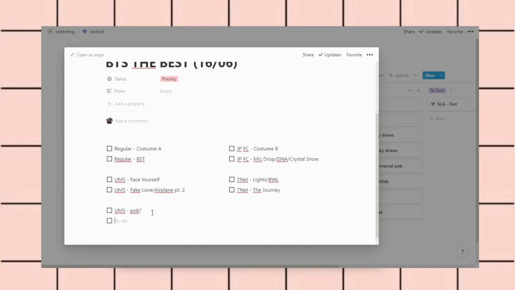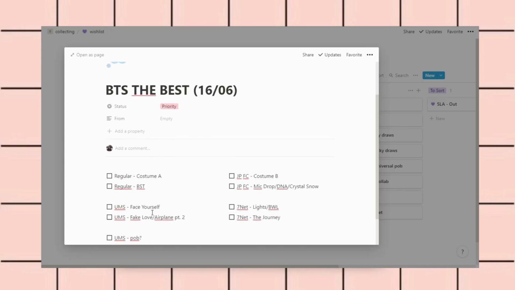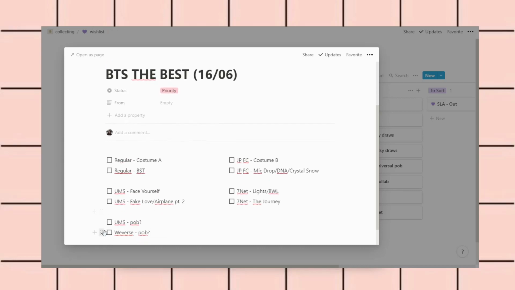And then for Weverse, last year they had a pre-order benefit as well. So I wonder if it will be the same or not as last year.